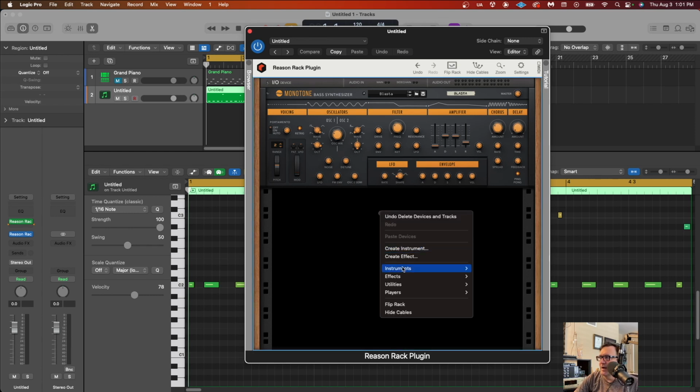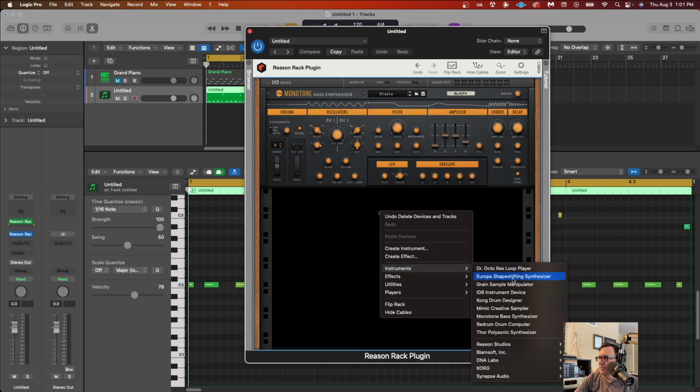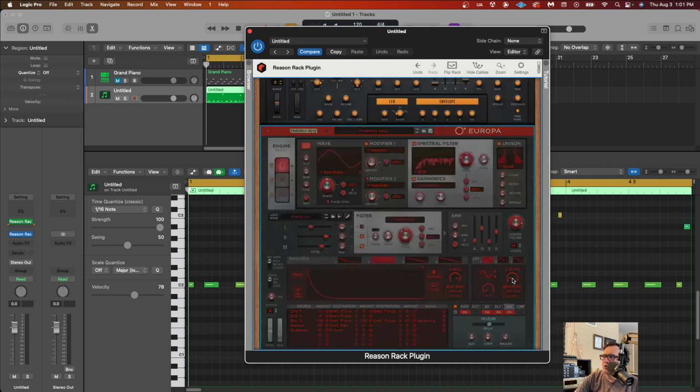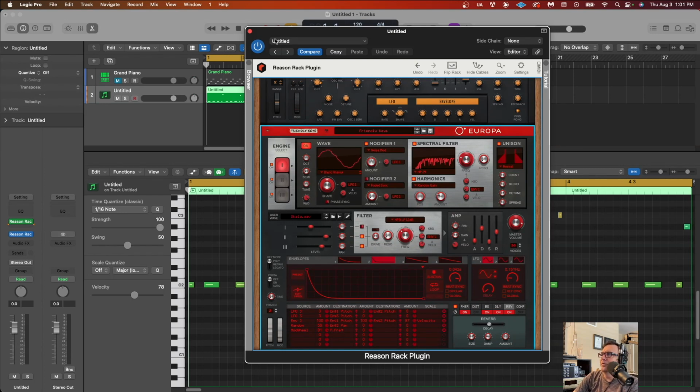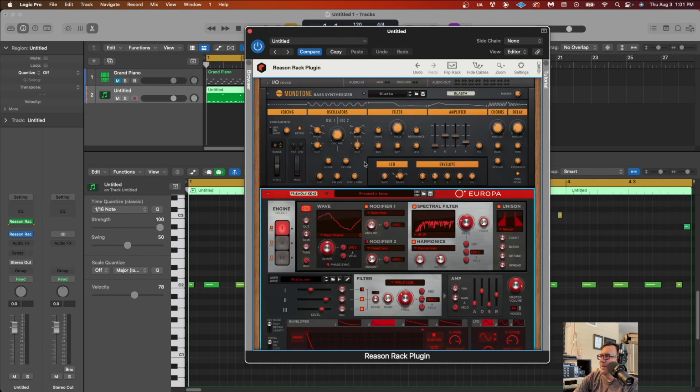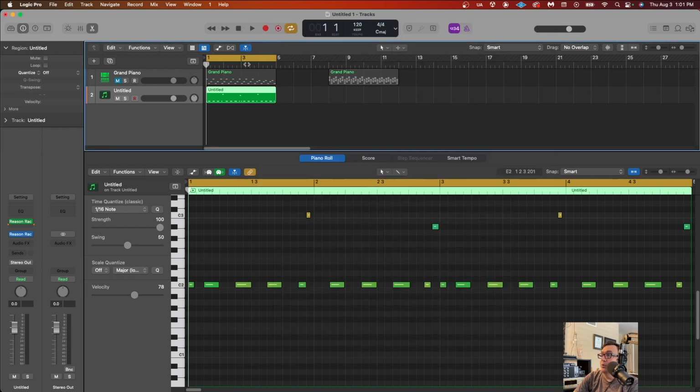It doesn't matter. So I will go to instruments. What should I just pick here? Maybe just the Europa shape-shifting synth. I'll just stick with the default, but now I've got the bass layered with this. You know, we could swap out the bass altogether if you want. You can do anything you want. But now take a listen. Kind of cool.